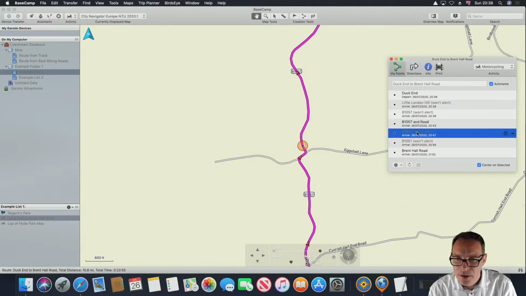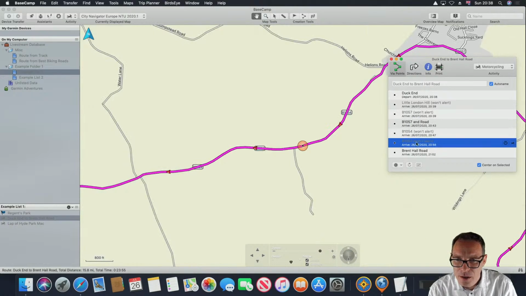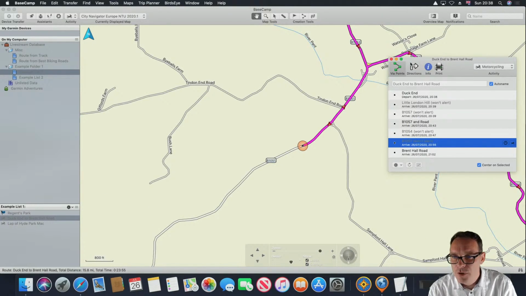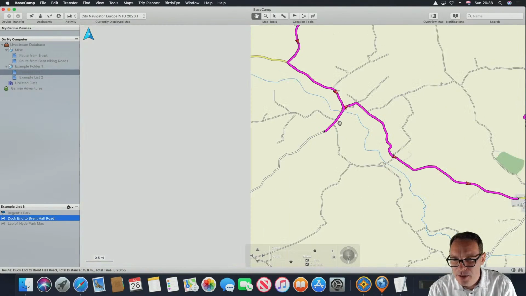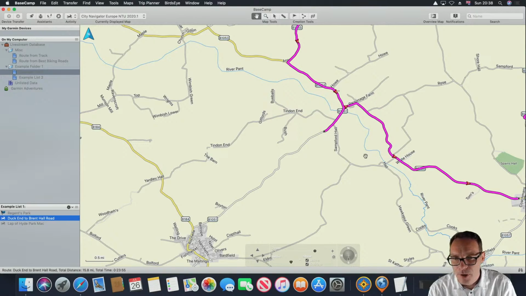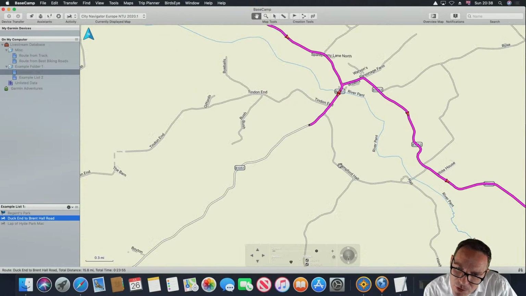So that's better. That's okay. Okay, so if we look at this piece here, it's come down here and then it's gone back. So that's something I'd want to correct. So maybe I'd like it to come down this road here, Samford Hall. Okay, so there's a couple of ways I can do that.